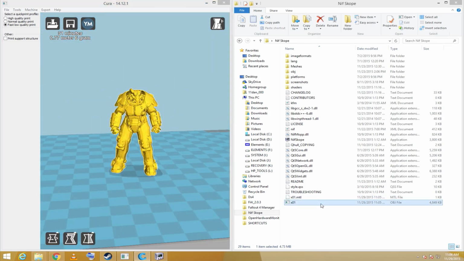Once you get these OBJ files, you can rig them and put them into Garry's Mod, you can put them into Cinema 4D, you can do anything with these files that you can with an OBJ file. So I hope you enjoyed this.